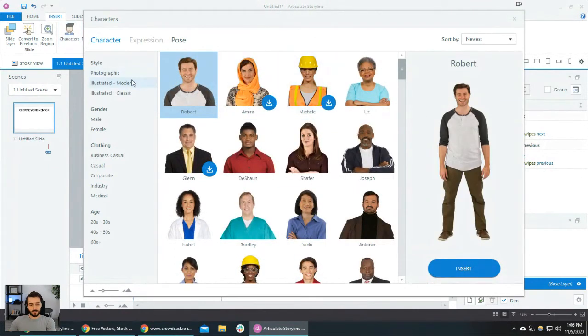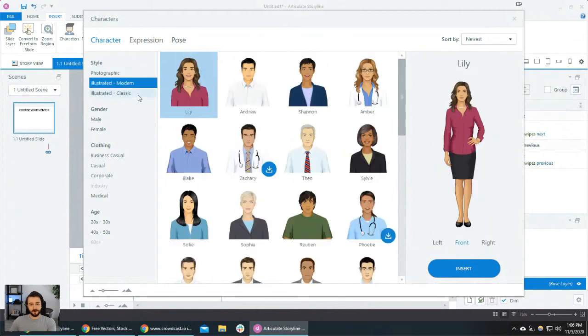All right, so let's go with some illustrated modern characters. I think that will go well with this. And I'll just go with these first three options right here. So once the Lily right here is selected, I will press Insert.